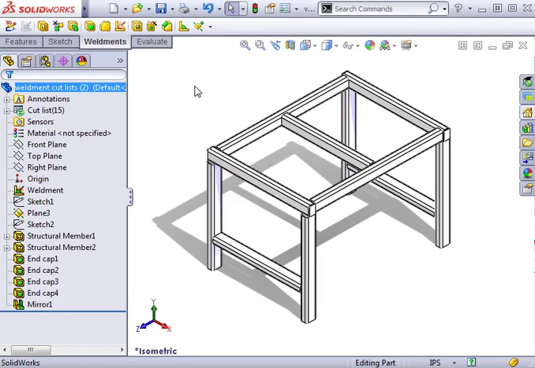Cut lists are used to document weldment designs. They contain information as to the type of structural members used, the lengths of the individual segments, and any other information necessary to manufacture a weldment. SOLIDWORKS automatically creates a cut list as you design a weldment.